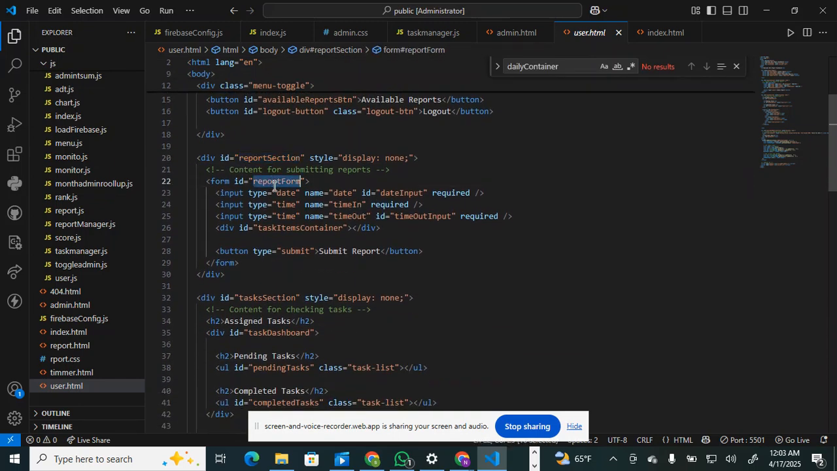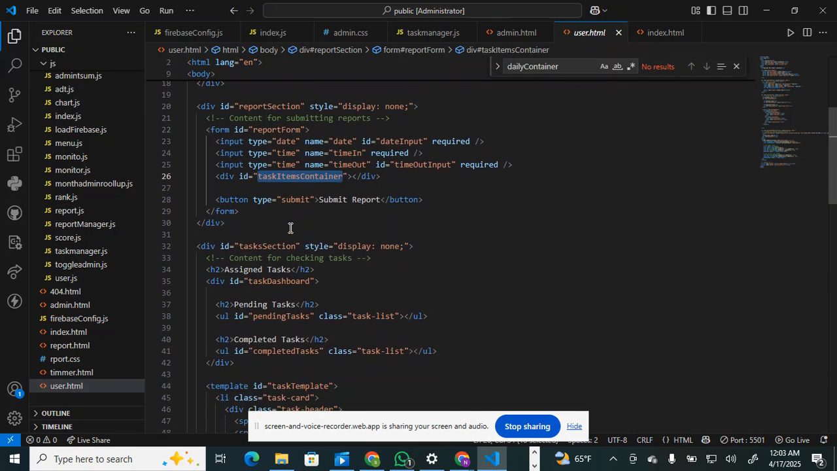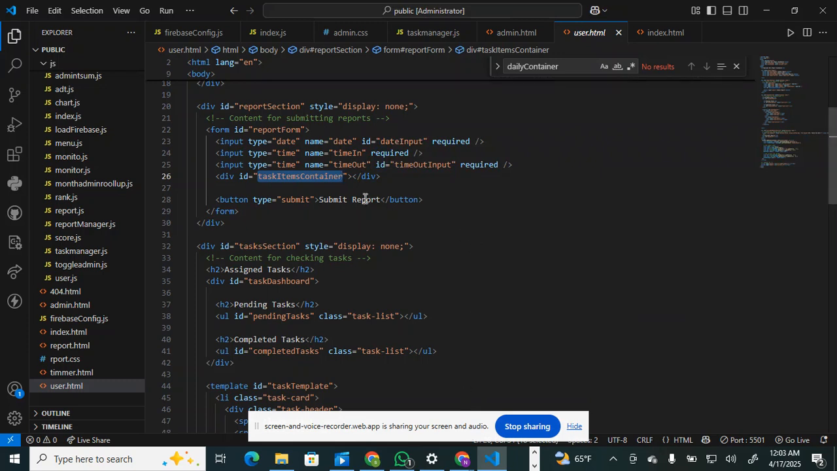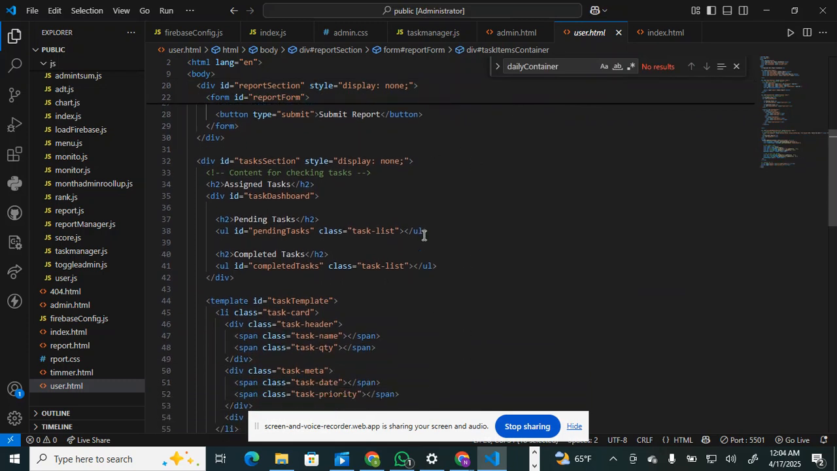show this form, report form, where you can get the date, the timing, the timeout, which is auto-populated, the date, the timeout is auto-populated, and then the task item container. This task item container is what is going to be populated with the new tasks. In case we have added a new task, this div is going to be targeted for that. We have the task ID, you can display assigned tasks, pending tasks, completed tasks, and all the other tasks, as you can see. And this is where we are seeing the task.